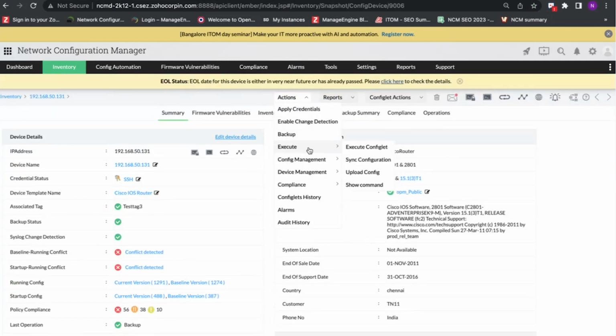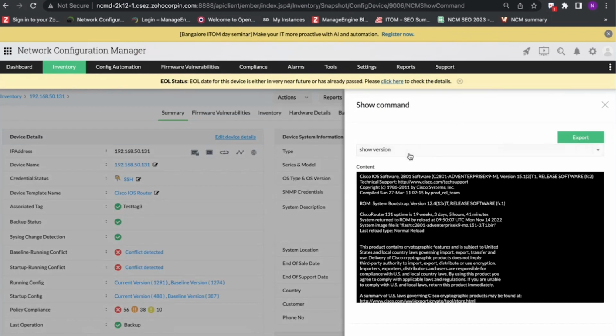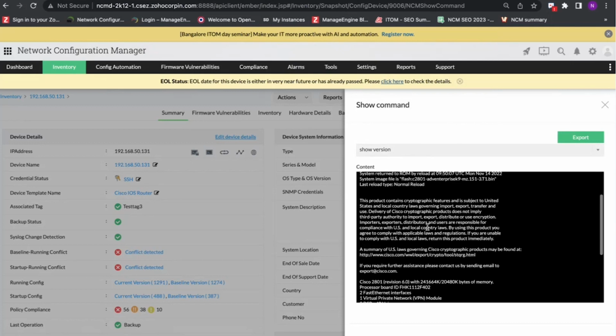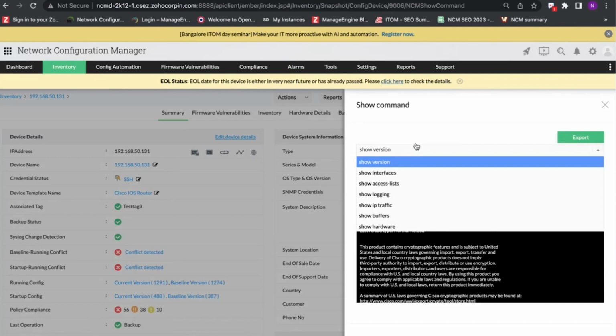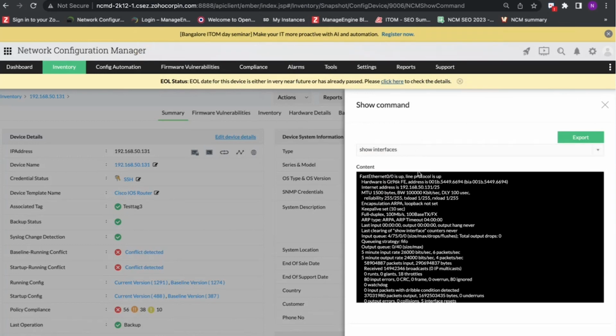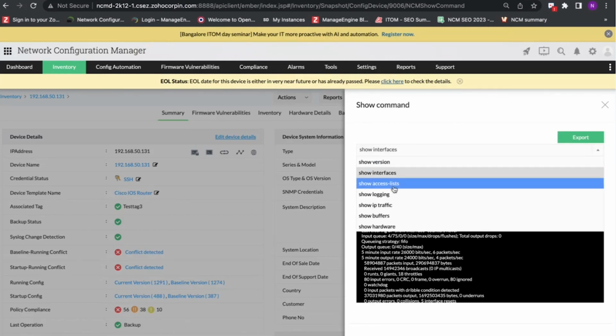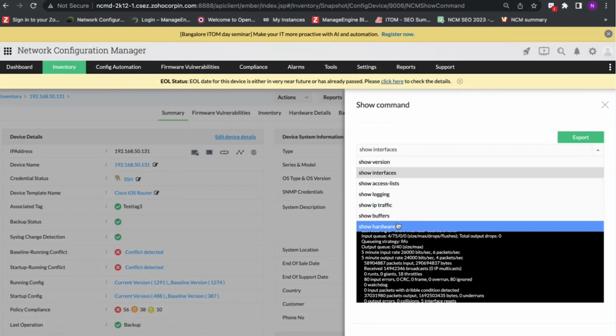Actions, execute, show command. As you can see here, with the show version command, NCM provides the version of this particular Cisco IOS router. There are also other show commands created, such as show interfaces, which shows the interfaces of this particular Cisco IOS router, show access list, show login, show IP traffic, show buffer, show hardware, etc.